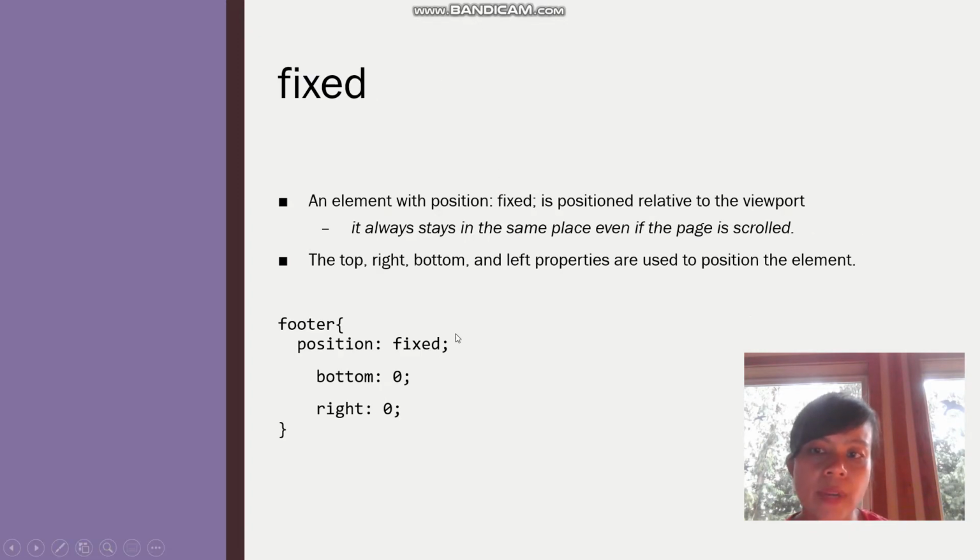Next is fixed. An element with position fixed is positioned relative to the viewport. So it always stays in the same place, even if the page is scrolled. It will never move. So, for example, if you tell the footer to be position fixed, bottom right, bottom 0 and right 0, then it will be fixed there.